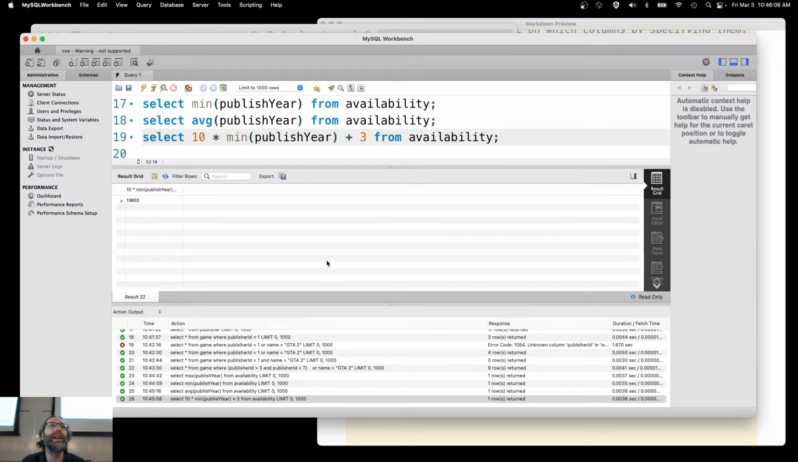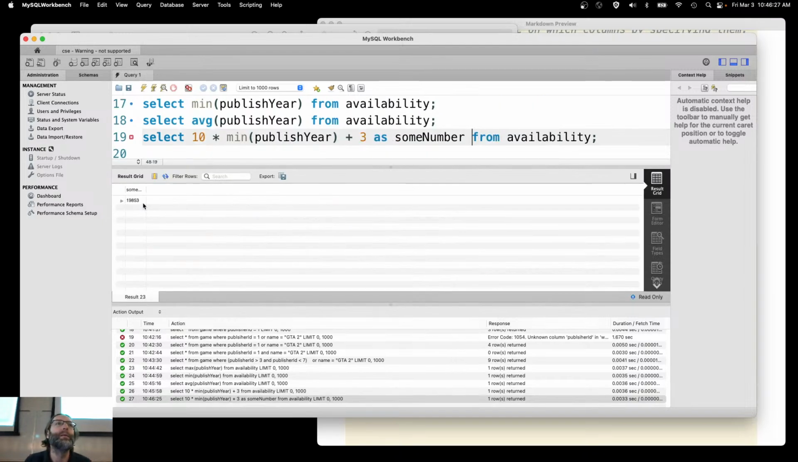Or the min was 1985. So 19,853. Right? There we go. And then, of course, that should need a name because this is just the expression that you have. So as some number, some random number or whatever.